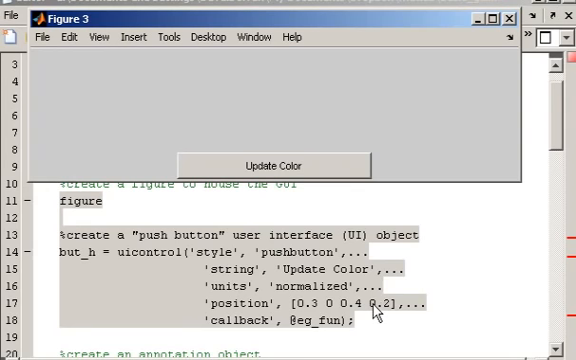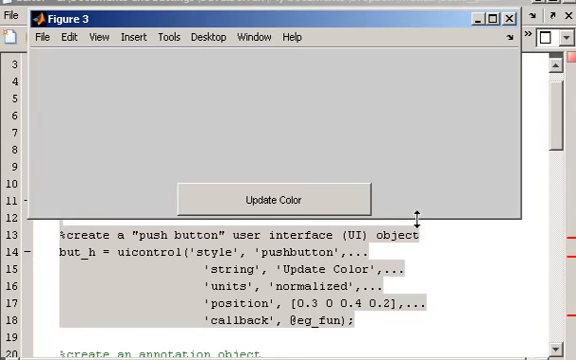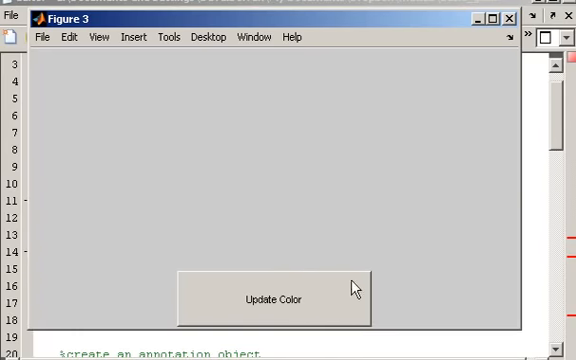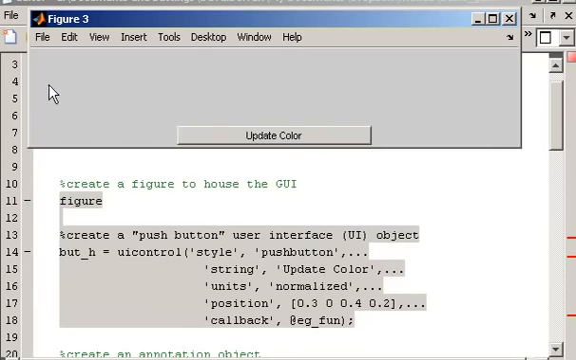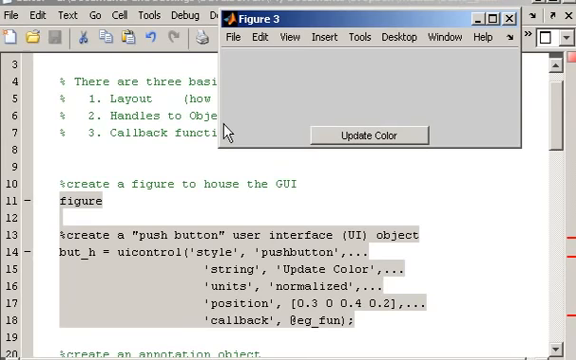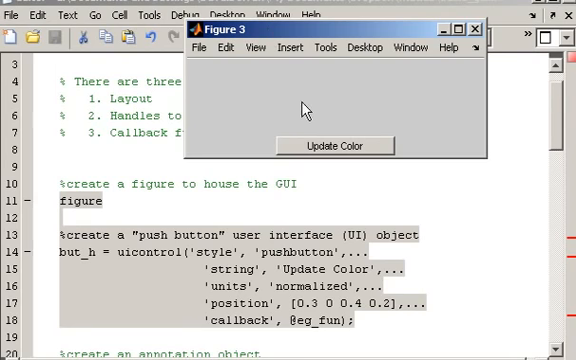Similarly, the height 0.2 controls the height of the button, and you can see that that's exactly a fifth of the overall height of the GUI. And as I scale this, the height of the button remains at 0.2 times the height. Positioning your objects on the GUI is the first thing that you really need to get comfortable with in order to design your GUIs, and it's not difficult, but it just takes a little bit of practice.